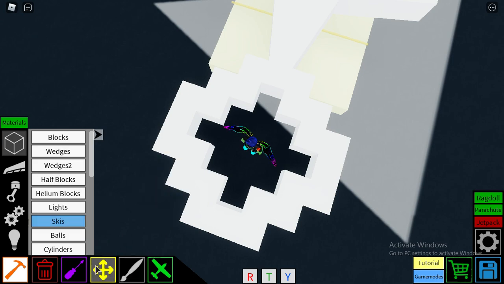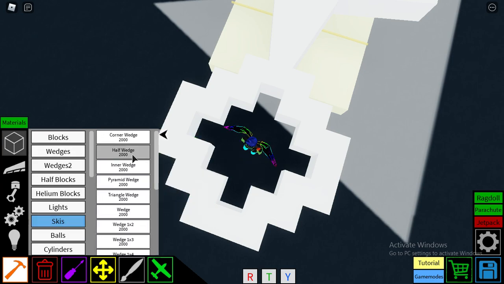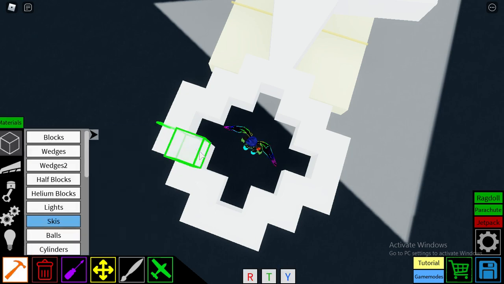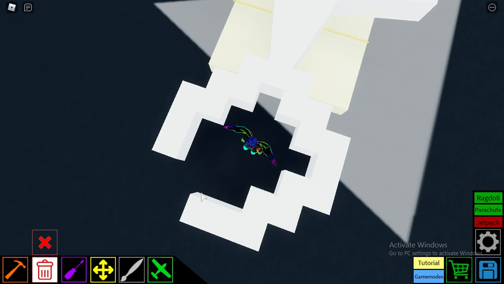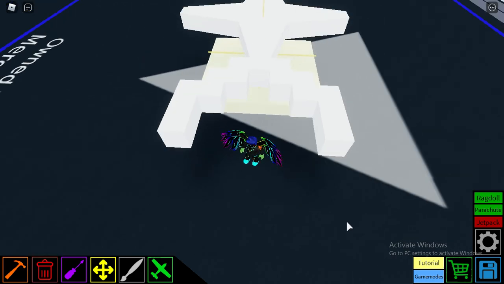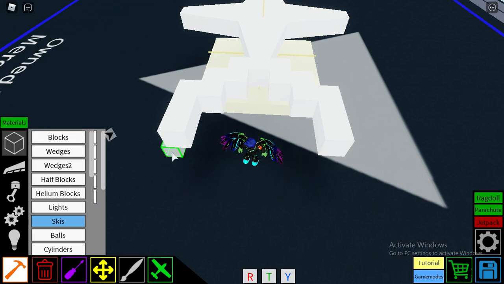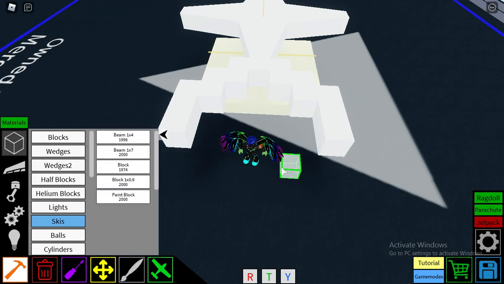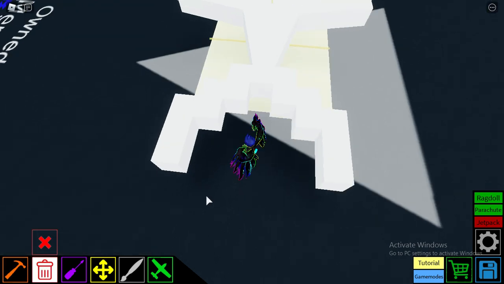A new update that I really want in Build a Plane, which is now Plane Crazy: I really want them to add something so that we can copy the build and paste it, so we don't need to work a lot. That's what I want them to add in Plane Crazy.